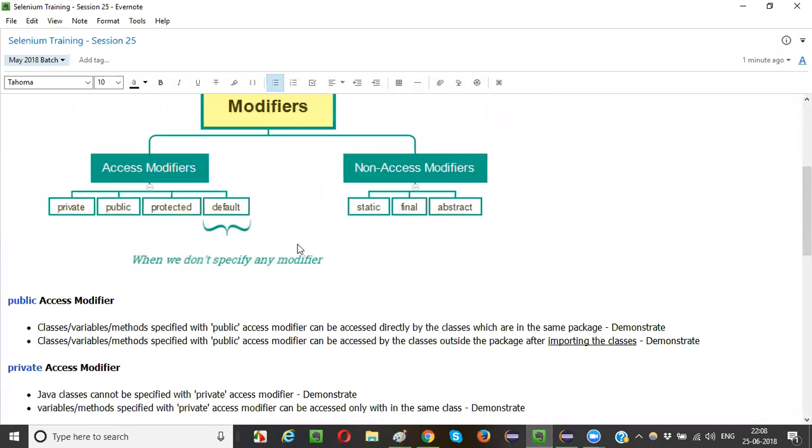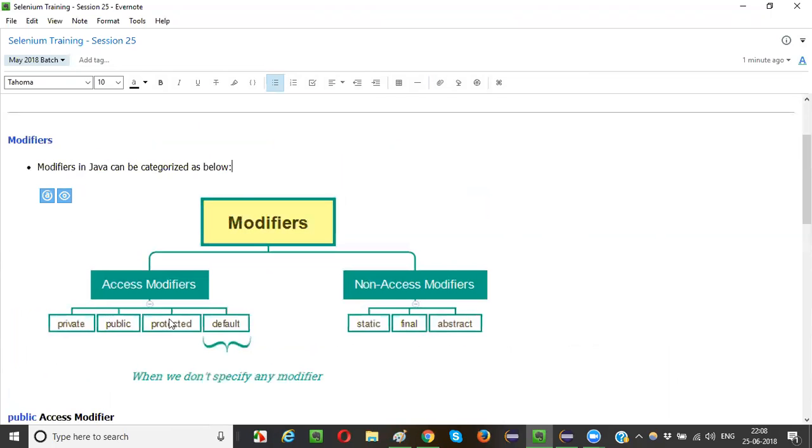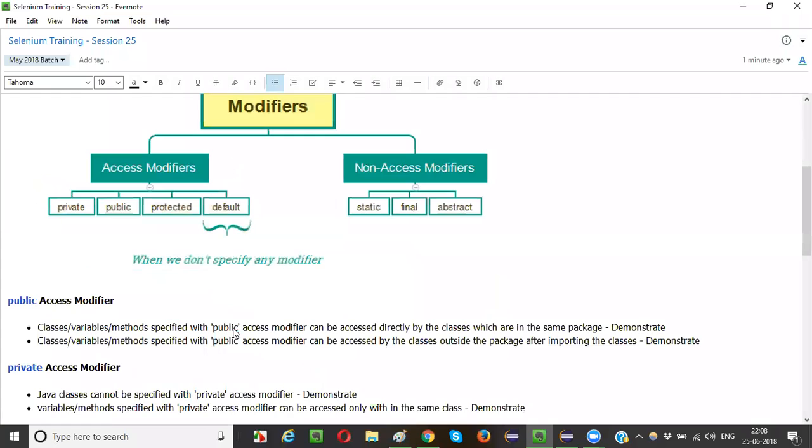Fine. Now, one more thing before I go through each and every modifier I mentioned here. Private is an access modifier, that's correct. Public is also an access modifier. Protected is also an access modifier. Coming to default, there is a difference between private, public, protected, and default, guys. Actually, default doesn't exist, guys.